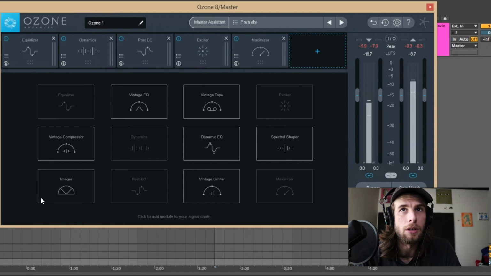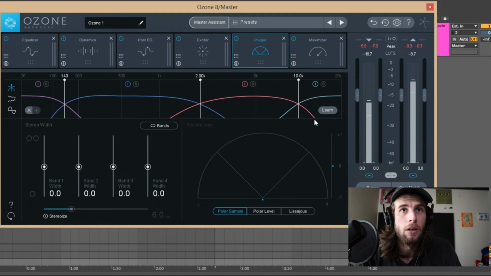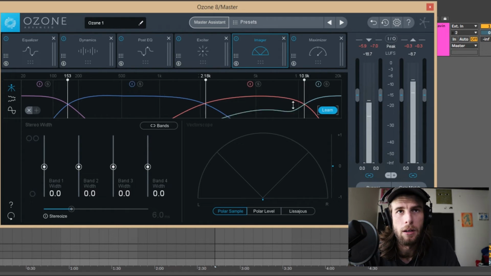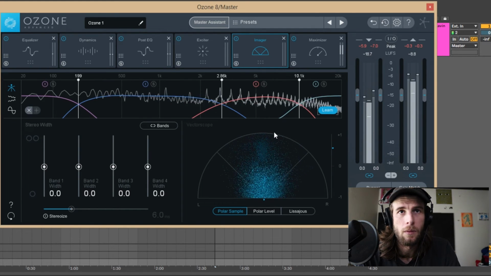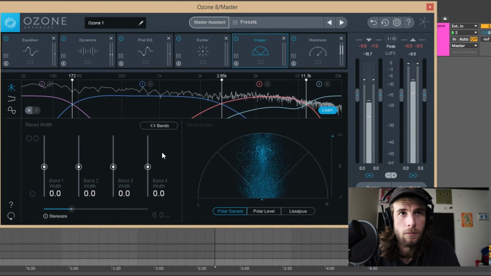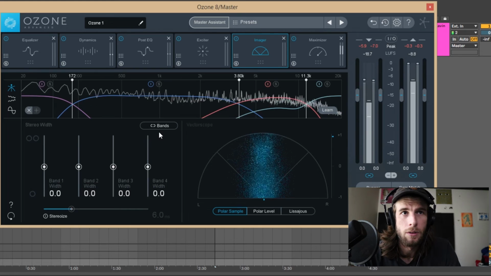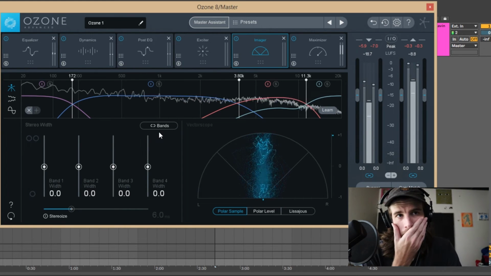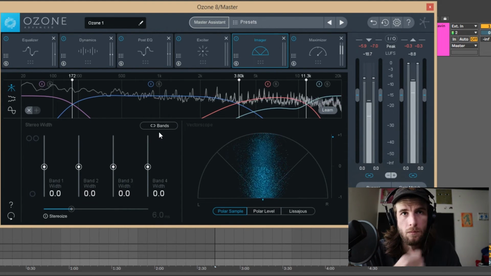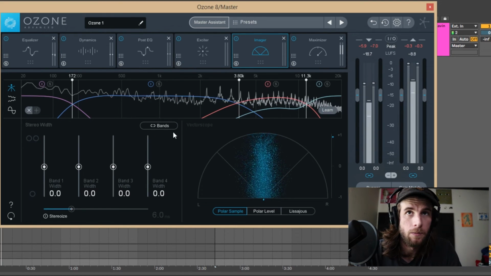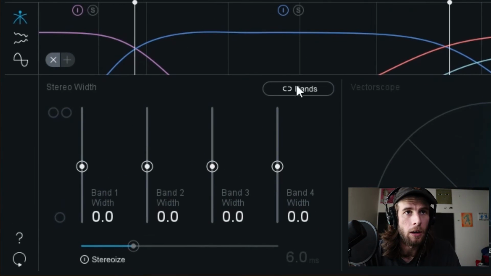We could do some imaging. Maybe I'll show you guys that real quick. So this one, you're probably going to want to keep the bands on. And there's a lot of different ways you can use this, but the smartest start, I would say, is to click the learn knob, just so we can learn the bands here, and then play it. So now that we've done that, there's numerous approaches we can take to making the song wider.